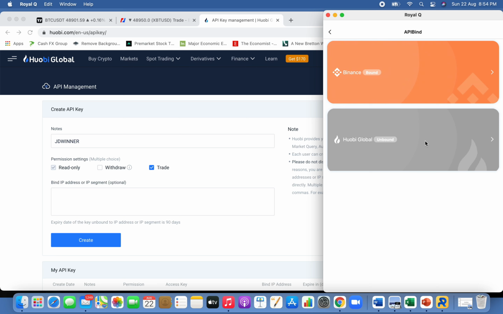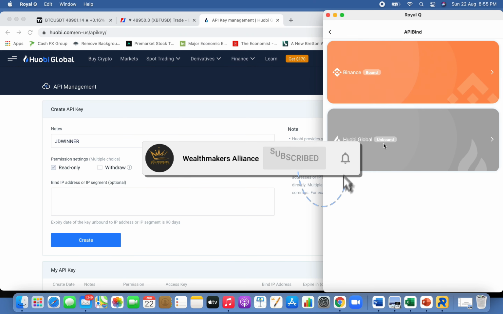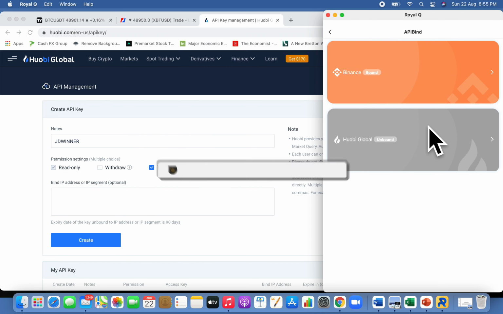That's the reason why I mentioned to you always, you can be fighting on two war zones, two battlefields, in one bot, and that can give you much better profitability and results. So over here you can see Binance is already bound, and I have not bound Huobi yet, so I'm going to bind Huobi. So how do you do that?